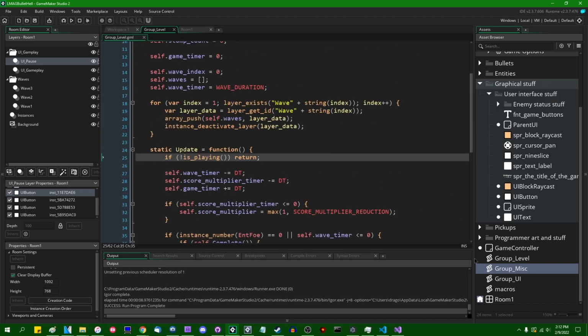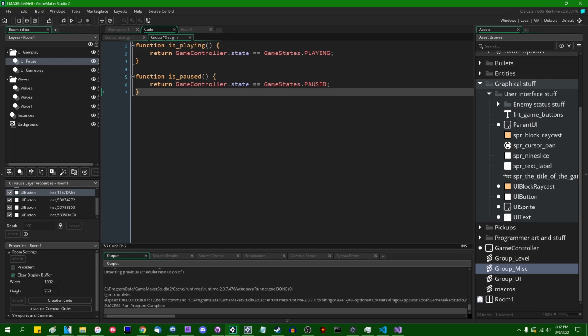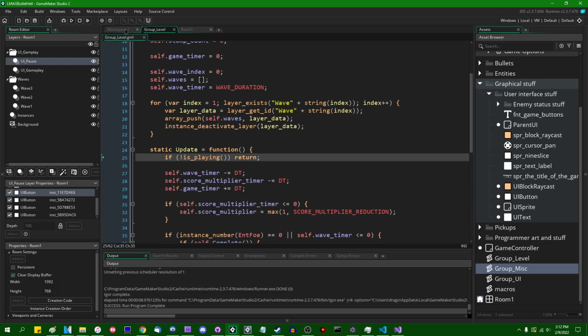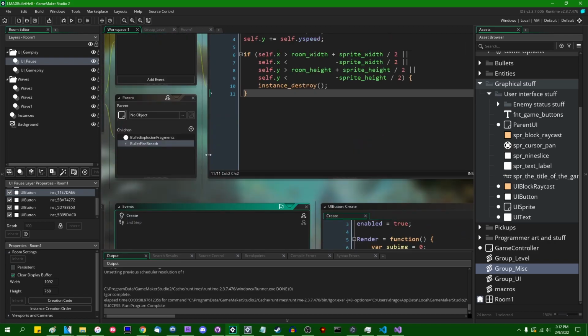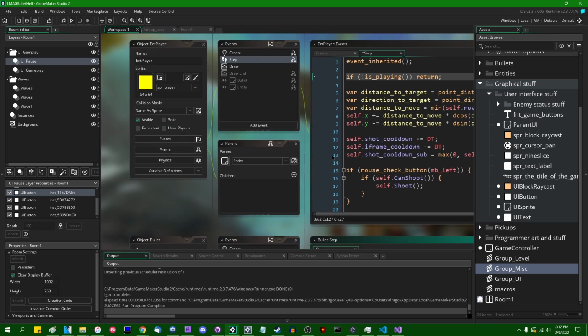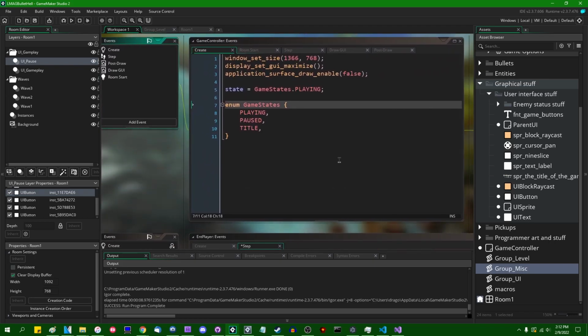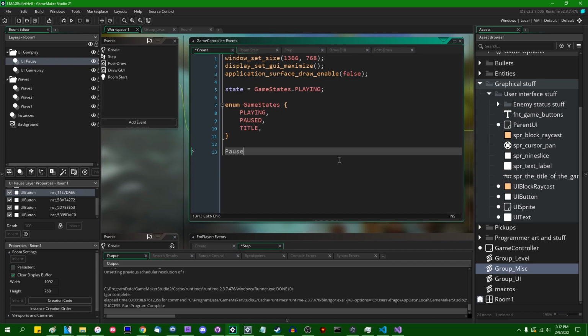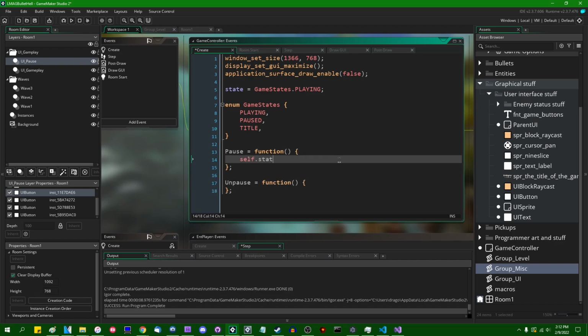Let me do that. Except instead of putting them in the miscellaneous group, I'm gonna put them in the game controller. I'm gonna define a few methods in the game controller. Where is the game controller? I'll just say pause and make that the method. Like this.